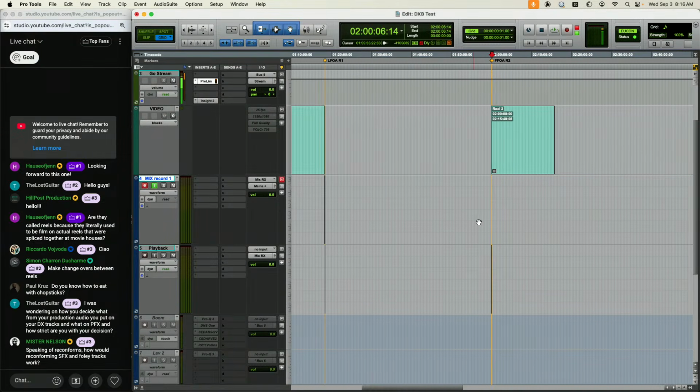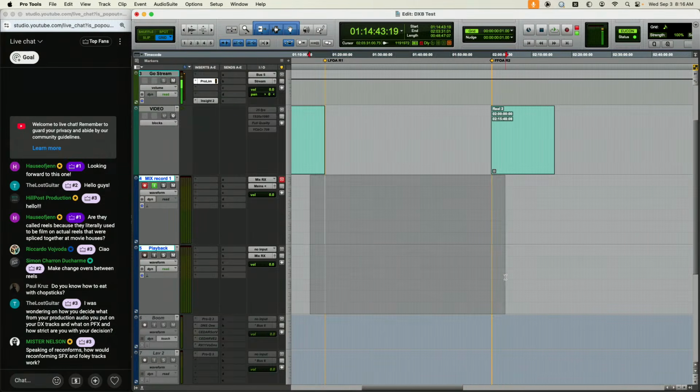So you're kind of like checkerboarding your mix. You're printing the end of the reel to the beginning of the next reel all the way down. That's one way to do it. That's kind of the old school way to do it.